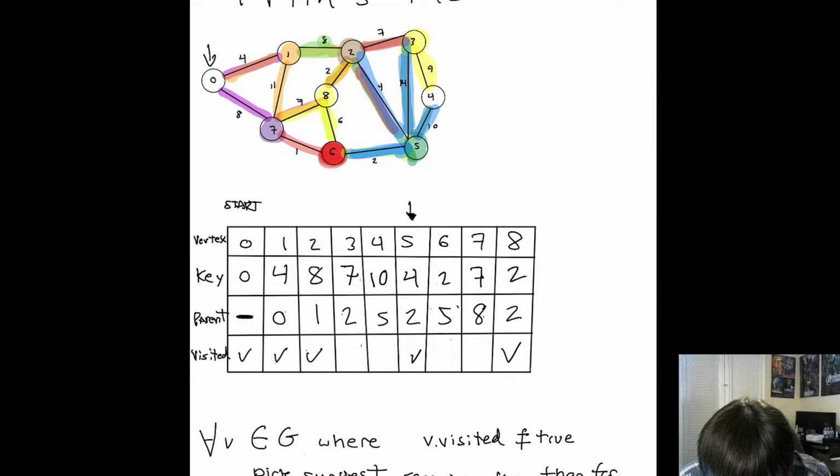Okay. So moving on, we got 5 to 2, 5 to 6, 5 to 6 is a 2. We did that one. 5 to 3 with a 14. That's definitely not efficient. So nothing happens there. Okay. That takes care of all of them. So now we have 3, 4, 6, and 7. 6 is a 2, so we're gonna do that one.